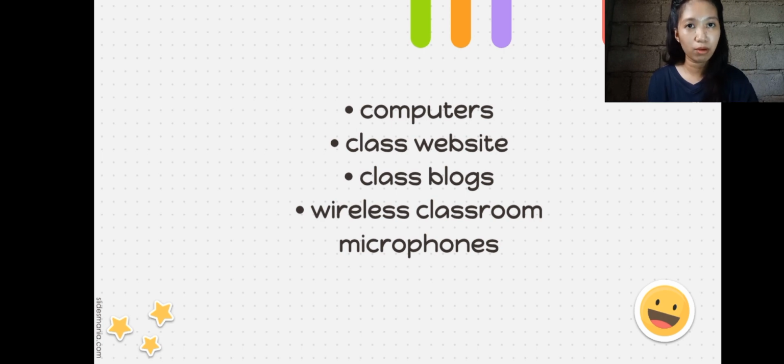And lastly, wireless classroom microphones. Noisy classrooms are a daily occurrence, and with the help of microphones, students are able to hear their teachers more clearly. Children learn better when they hear the teacher clearly. The benefit for teachers is that they no longer lose their voice at the end of the day.